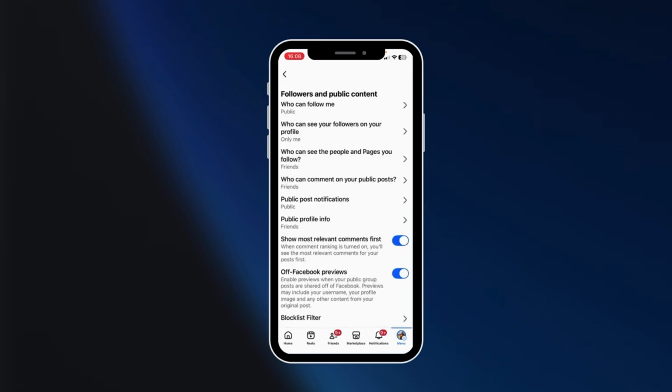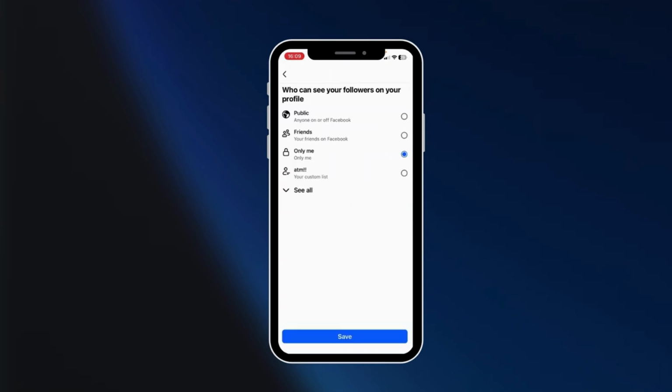Now here among the options, the second one, you can see there, who can see your followers on Facebook. So from what's written right there, you can see it's only me, that it's only you if that's your case. So if you want to make your followers on Facebook visible, you can tap on this and you can make it public. This will make your followers for anyone on or off Facebook to be visible.